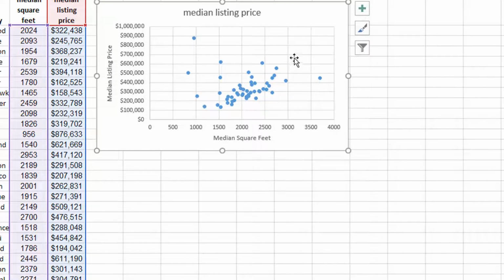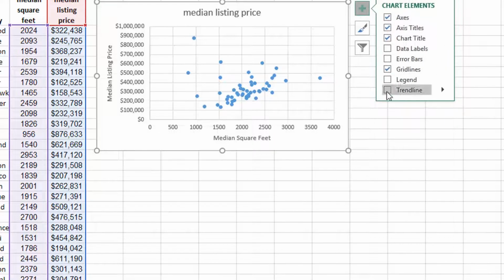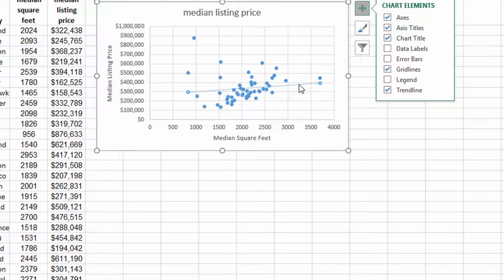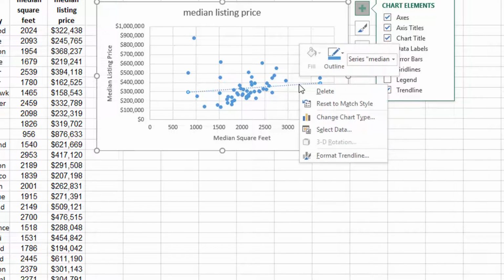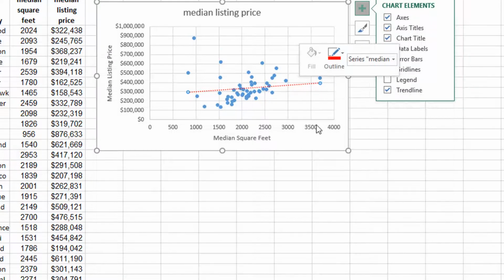We can do a couple things straight from here. We can put in the trend line, which is something I want to do. You add a chart element, and you click trend line, and it's going to put in the diagonal trend line. It's actually the same color, so let's change the color of that. I'm going to right click on this trend line. You can change the color right here. I'm going to pick red. It's going to come out a little bit nicer.